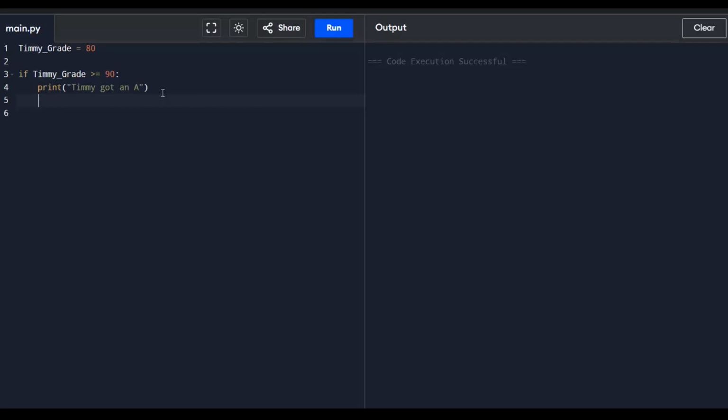So let's just say if Timmy's grade is greater than or equal to 80, print Timmy got a B. So let's see what will happen. Sure, it'll print Timmy got a B because his grade is 80, exactly 80.